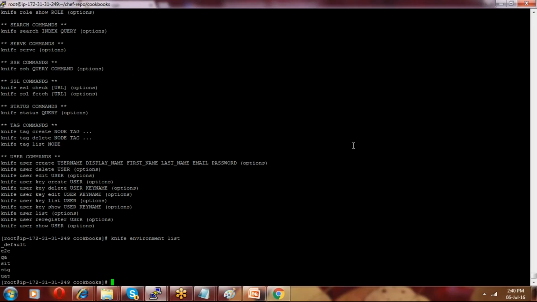So I can create an environment from here and then upload it to the hosted Chef. From hosted Chef also I can create the environment, and from there I can also download it. So vice versa, whatever I want, I can get it from the hosted Chef, and whatever I want, I can move from my local machine. All these things will be done by the knife command line tool only. Without the knife command line tool, I cannot do all these activities.